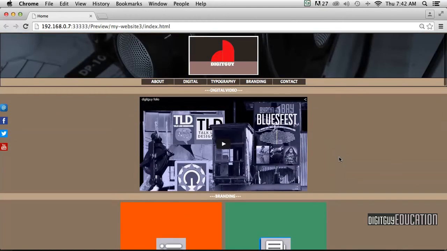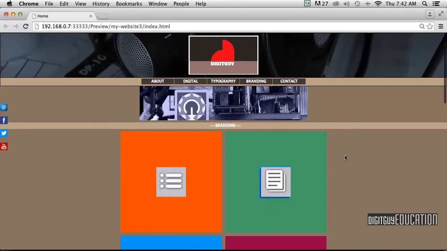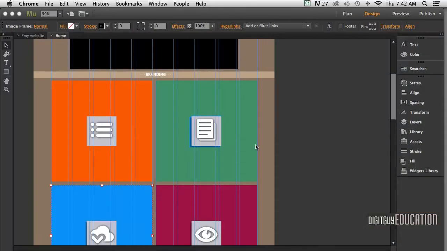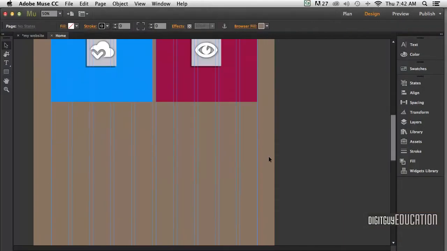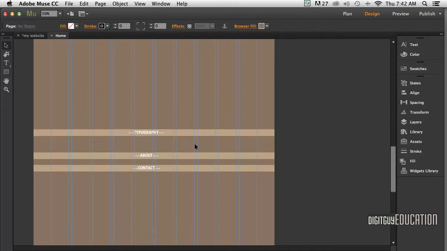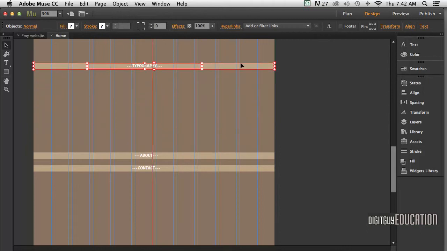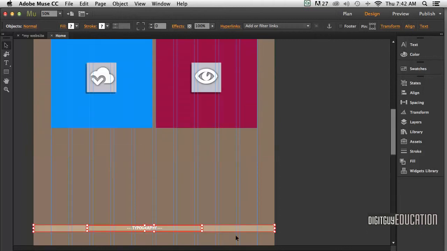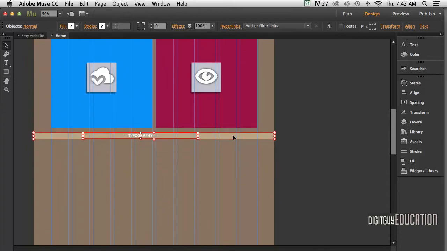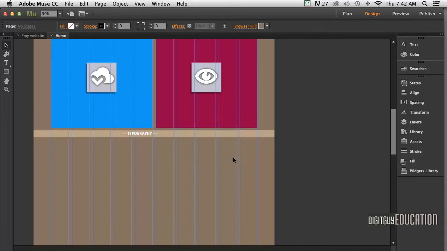Looking good. So now we've got some digital video, we've got some branding. I'll just close that. Now let's add a little bit more to it, a little bit more content. This time I'm going to add some typography. So I'm going to select that by dragging a marquee over the text box and the rectangle in the background, and I'm going to move them up to here. That'll be the next section, the typography section, like that.